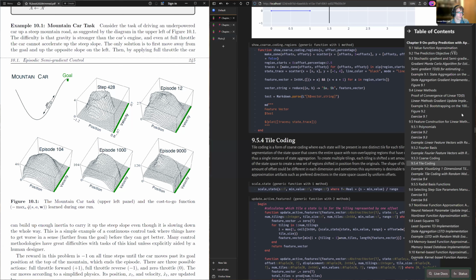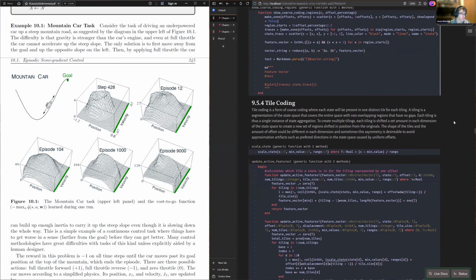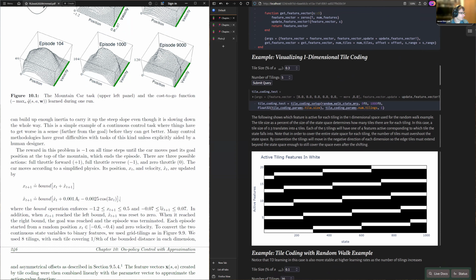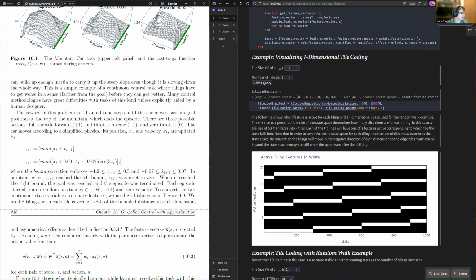Again, tile coding was a form of linear feature construction where the idea is you define the size of the tile, usually as a percent of the maximum. Tile coding can be used in a problem where the state is some tuple of numerical values. In the case of the mountain car problem, our state would be two values, where one is the position and one is the velocity, and this is the range of both: negative 1.2 to 0.5, and then this range.